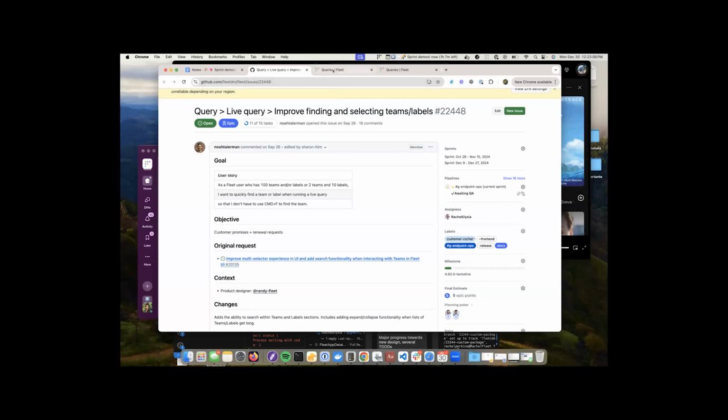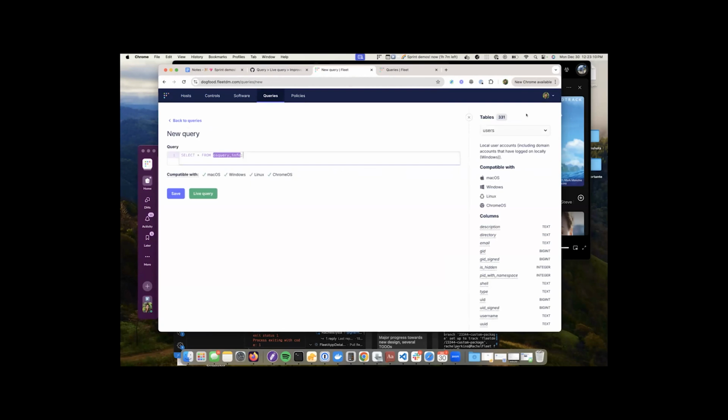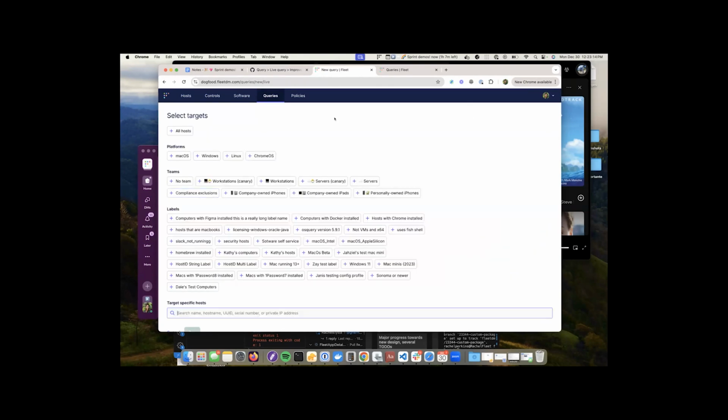So our current UI is still on dogfood. If you were to run a live query or a live policy, it brings you to the select targets page. And you can see on dogfood, we have not too many teams, but we have a ton of labels. And if you wanted to search for maybe virtual machines, you'd probably Command F to find it.